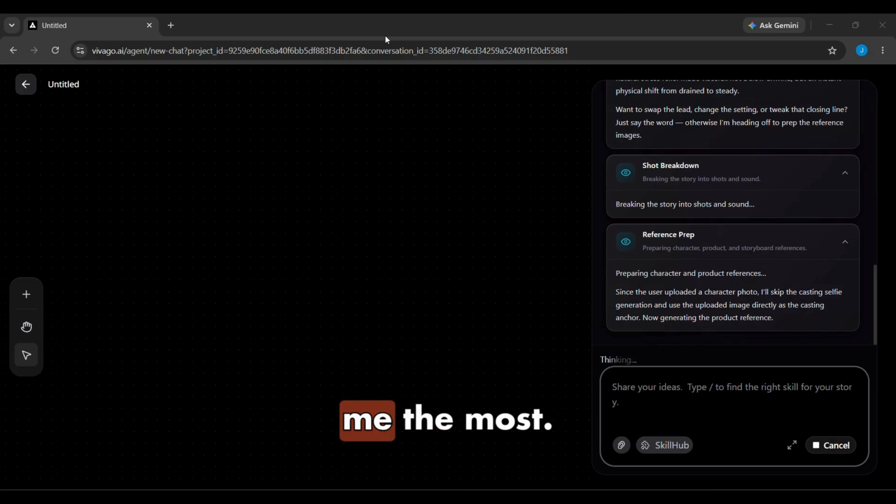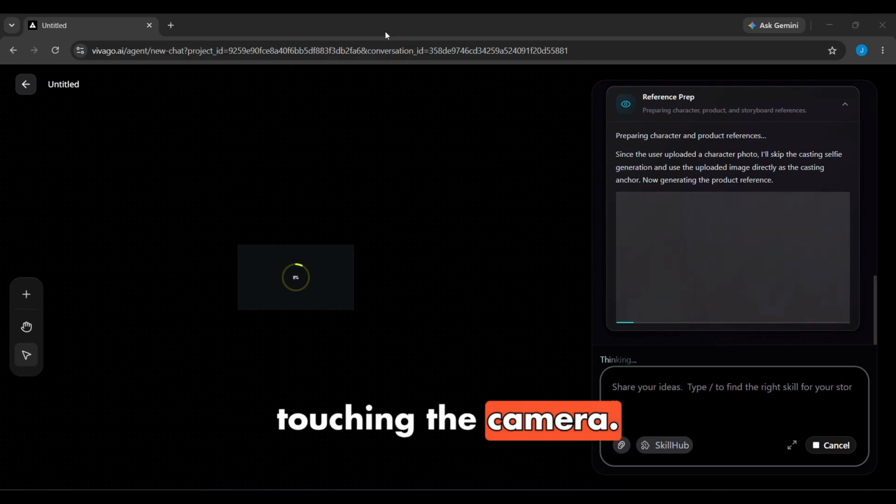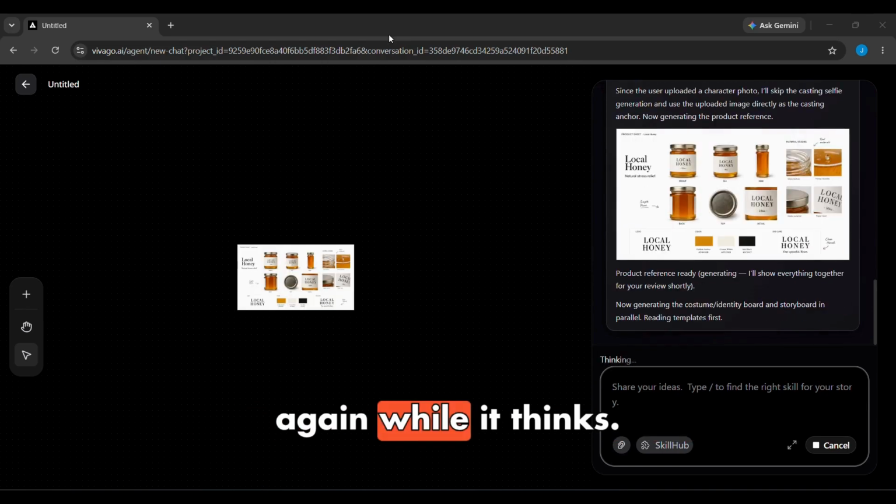Honestly, this is the part that impressed me the most. It's not a one-click black box. It's actually planning the story like an editor would before touching the camera. So now it's reading through everything and building that out. Let's fast forward again while it thinks.